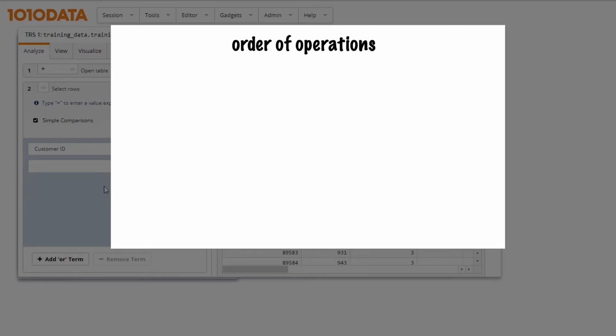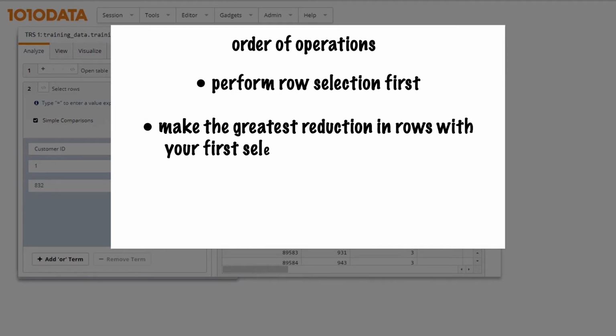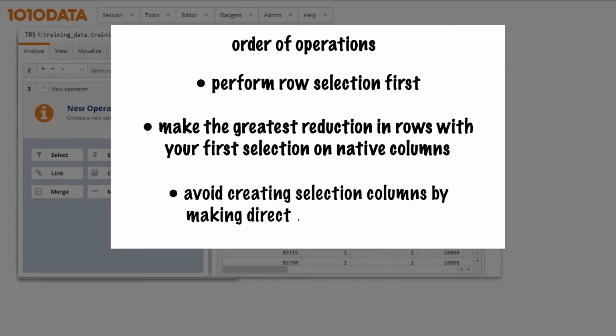By far, the best way to optimize is to perform row selection first. Always try to make the greatest reduction in rows with your first selection on native columns, wherever possible. Also, try to avoid creating selection columns by making direct selections instead.